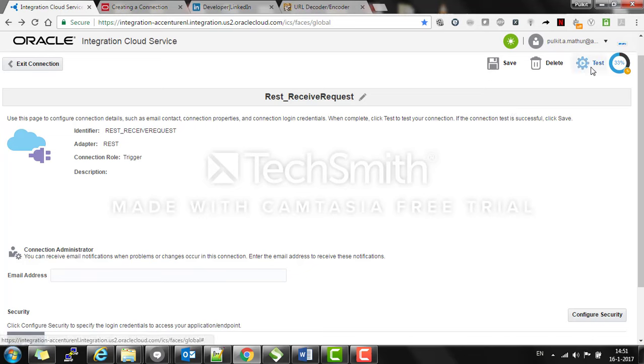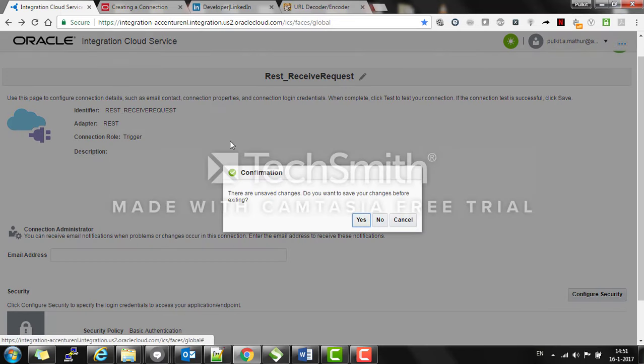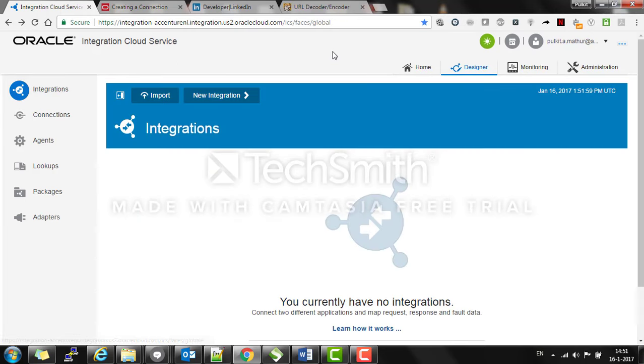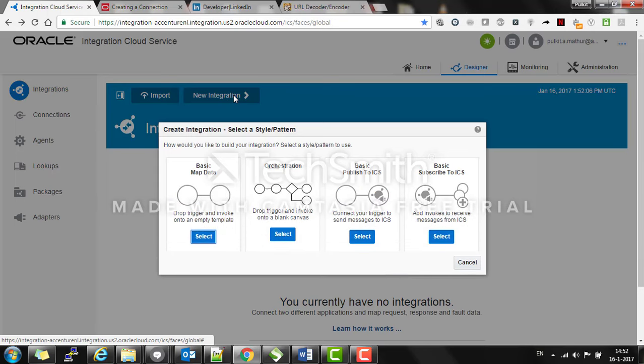and test is 100%. Now exit connection, save it again. Now we go to the actual integrations to create the actual integration that would be called through the REST connector that we just created. So just click on new integration.